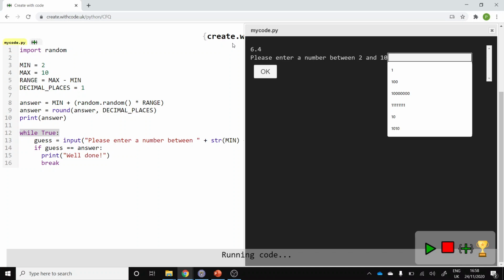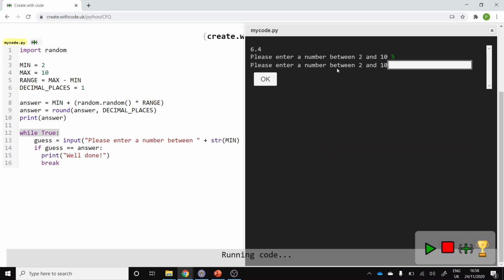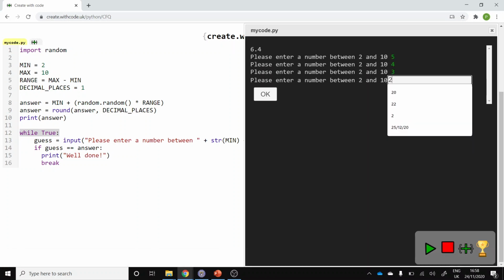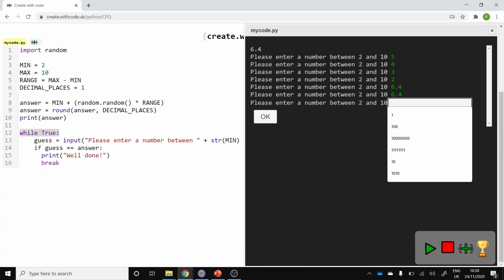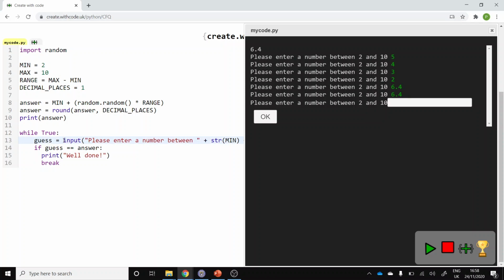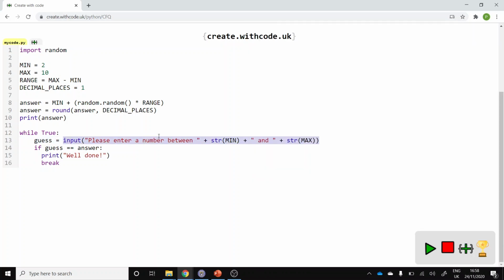So let's see. The actual random number is 6.4. If we choose anything else, we have to keep on guessing. But if we say 6.4, in theory, it should break. But in reality, it carries on. And that's because input always returns a string. And our answer is a real, as in a floating point number, a decimal number. So we're going to have to convert our string into a floating point number, like so.